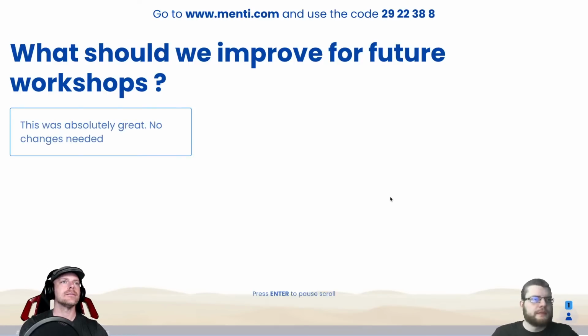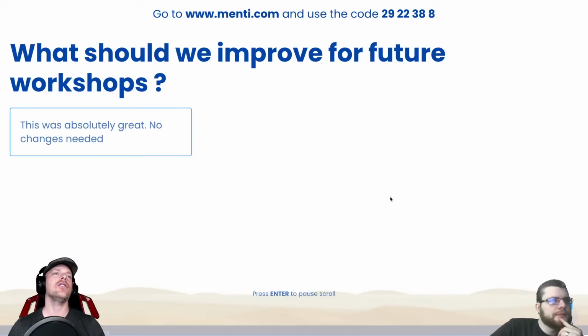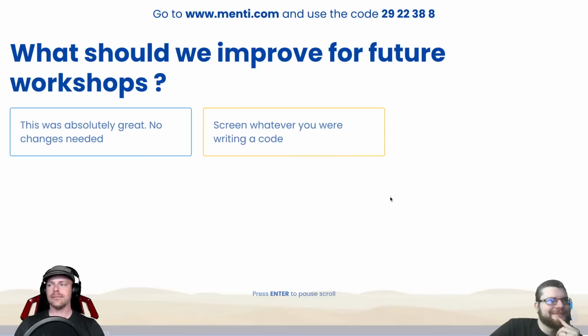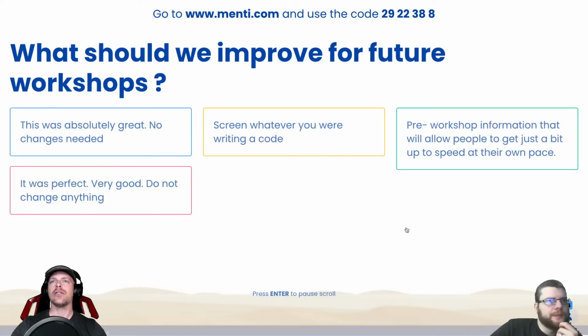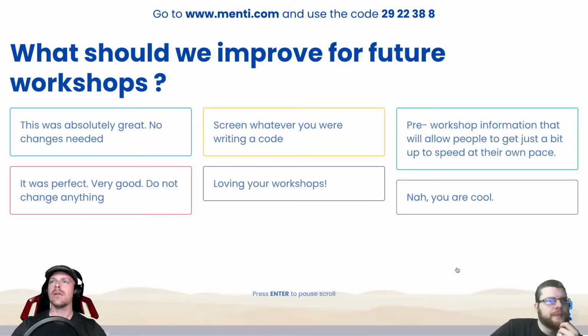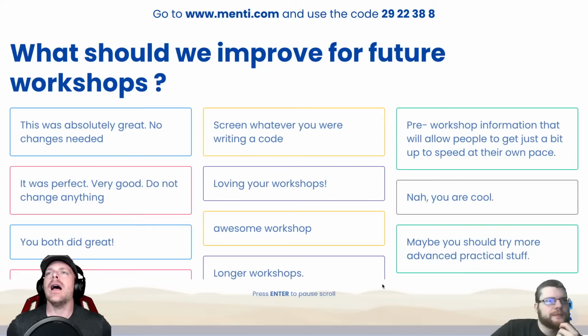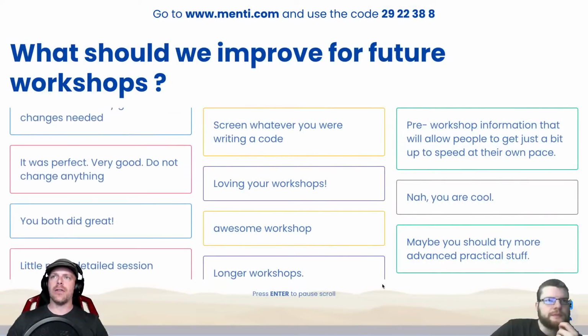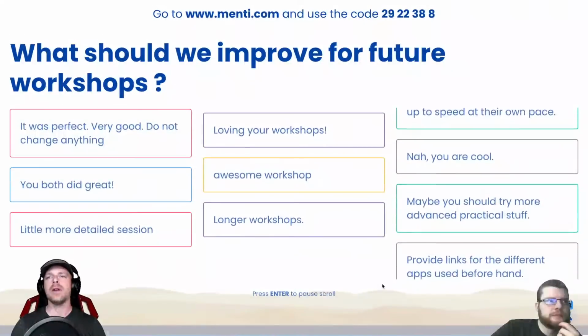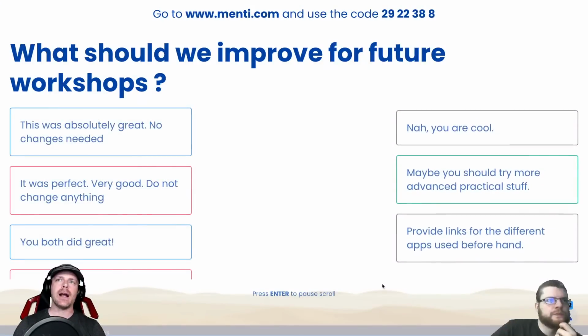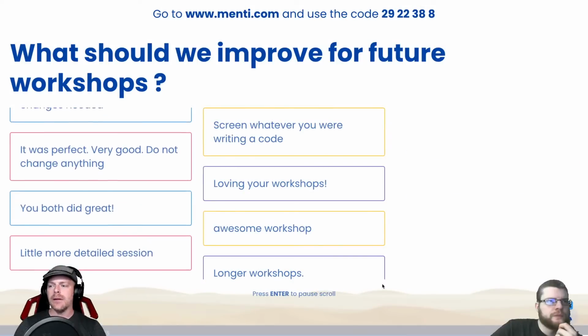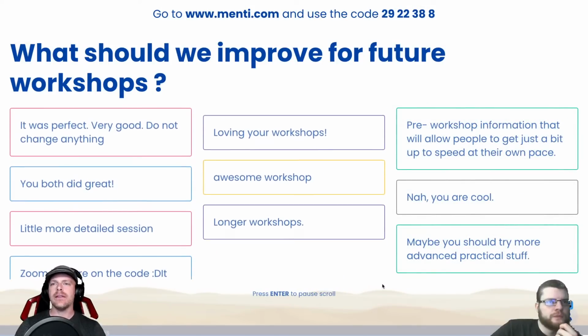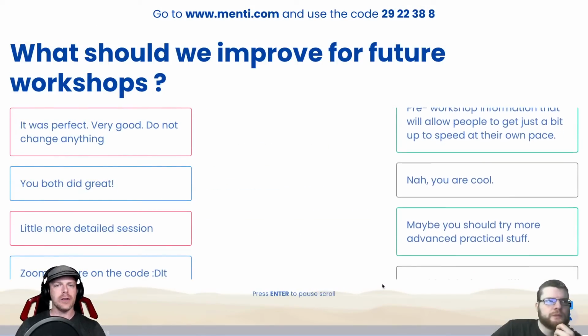There we go. Oh, well, I appreciate that. It was absolutely great, no changes needed. Someone said, screen whatever you were writing, the code. Oh, you mean like zooming in, making it bigger, or a screenshot? Another one asks for pre-workshop information that will allow people to get up to speed a little bit at their own pace. That's really good feedback. I appreciate that. I think that we do provide the links ahead of time, but if we don't, like to the repo, we can totally do that.